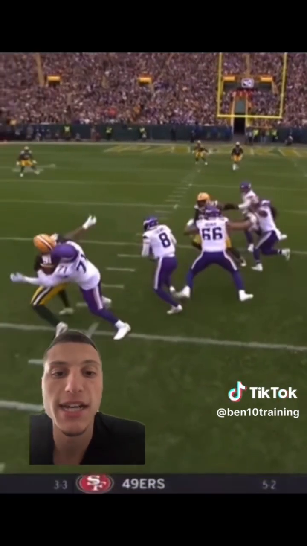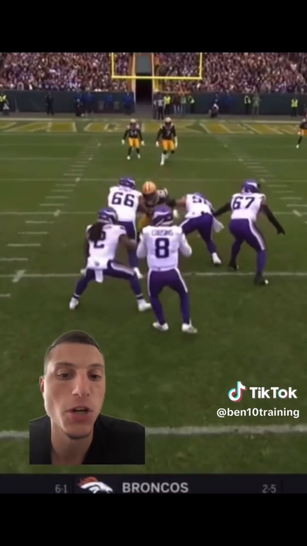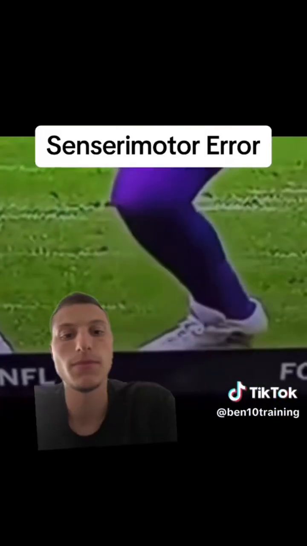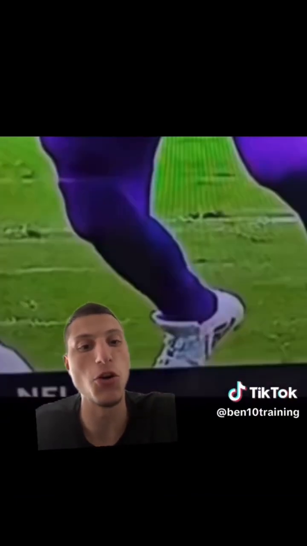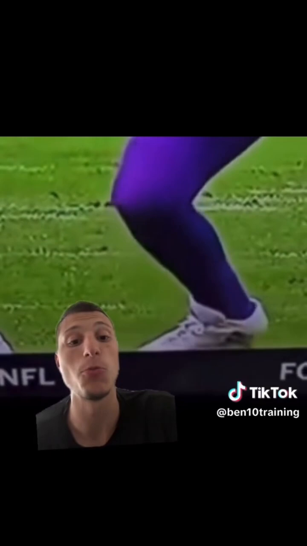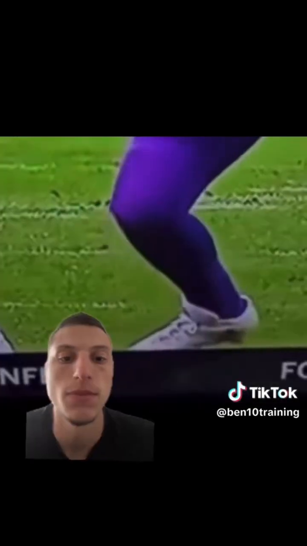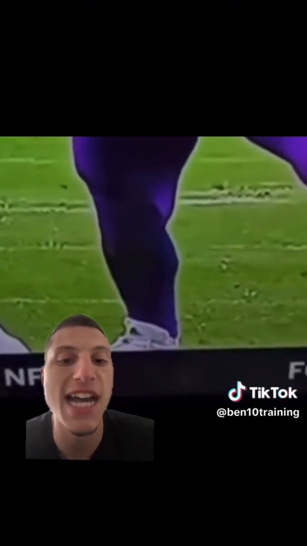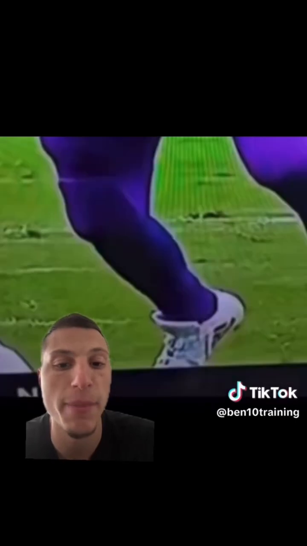Every non-contact injury that occurs happens because of what's called the sensory motor error. So with an Achilles tear, this is what that error looks like, when that heel just overextends and tries to drive to the ground while you're still trying to accelerate forward. The surface of the field does not affect this sensory motor error from happening.